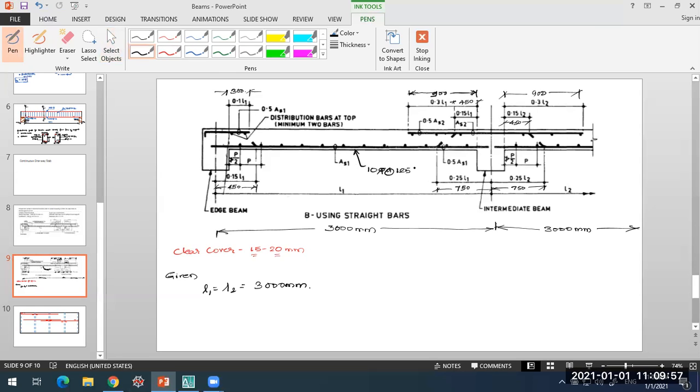125 center to center. Here, what will happen to the spacing after curtailment? When alternate bars are curtailed, you will have 10 dia at 250 center to center. And these top bars, what do you have? 10 dia at 125 center to center. That is what is provided.